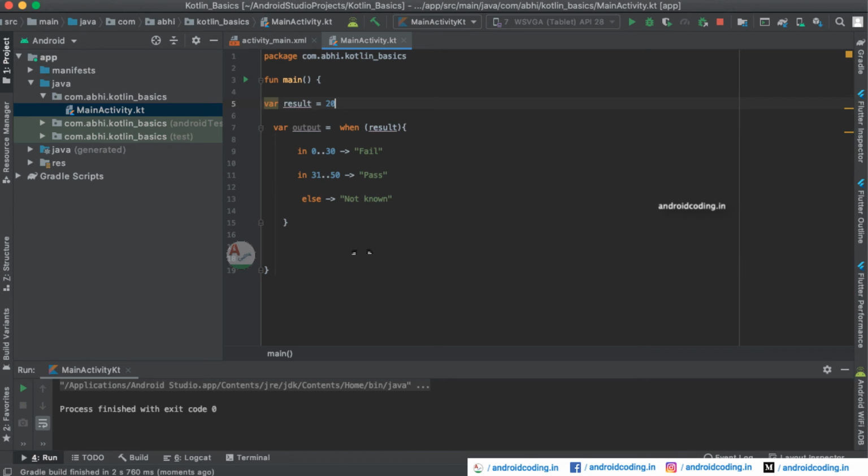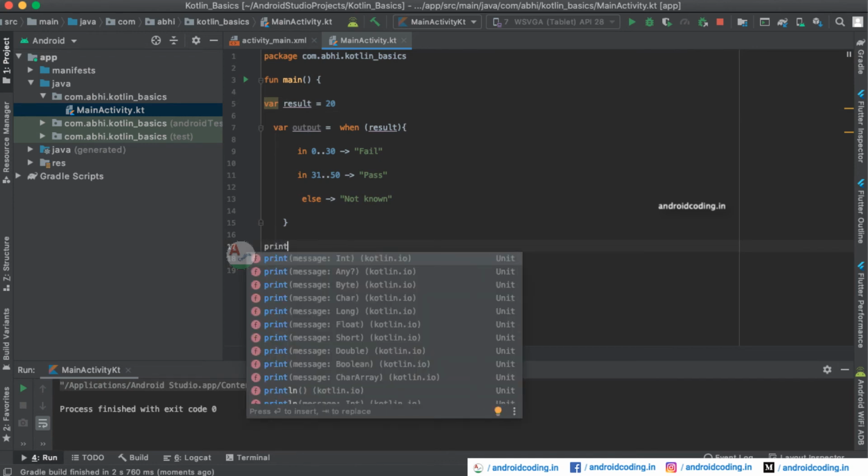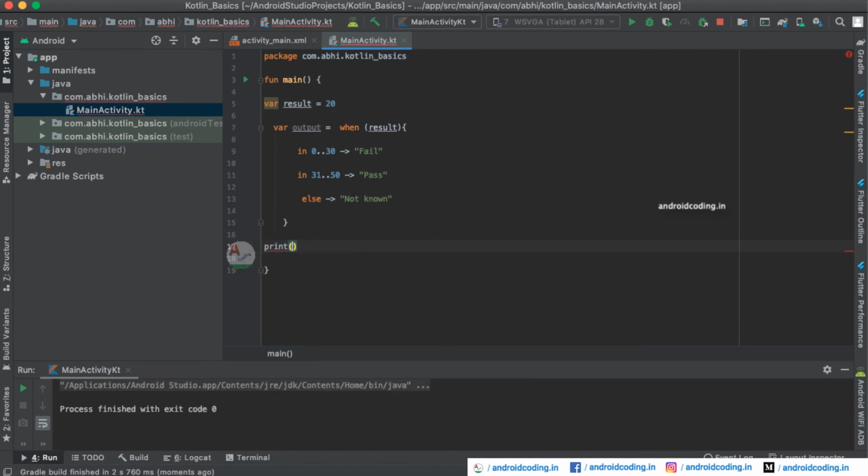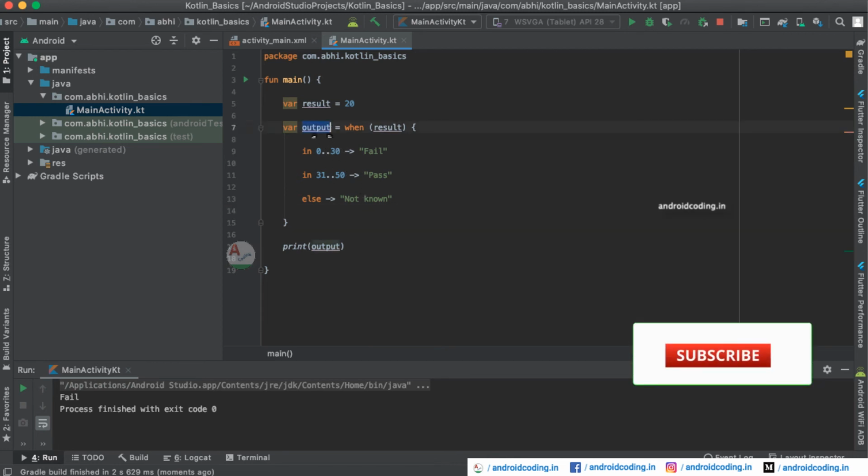So you may ask me, then how will we get the output? Just declare a print statement and provide output here. Now let us try to align the code and run it again. Here you can see we get the fail here. So what happened here is we have stored these strings, so whatever the string it might be, whatever the case it might be, we are storing that in our variable here.